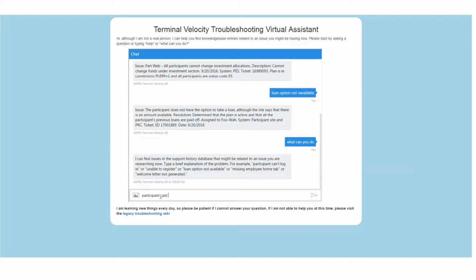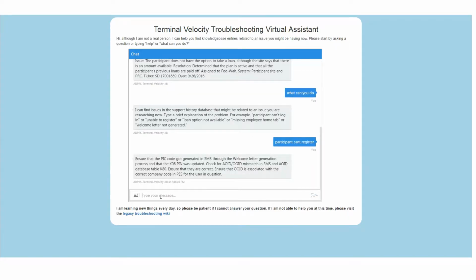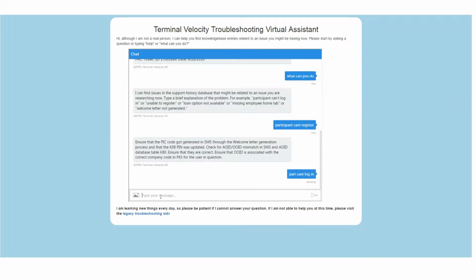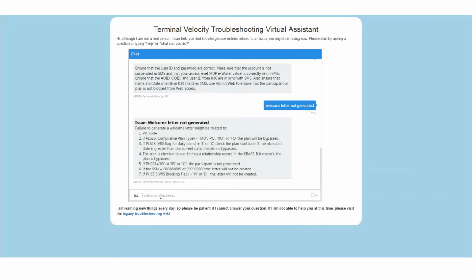Participant can't register. Okay, good. Participant can't log in. Oh, that's the, yeah, okay. That's good. Welcome letter not generated. These were all real common scenarios that we have. This one demonstrates formatted output. You can format the bot response nicely.